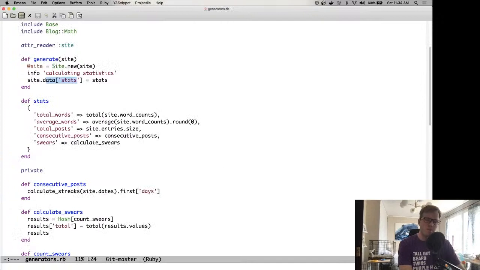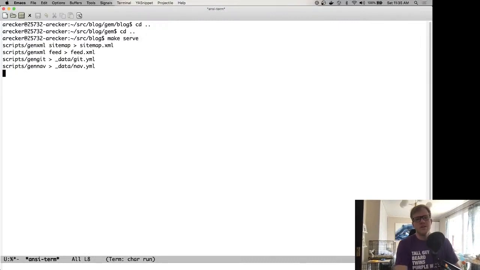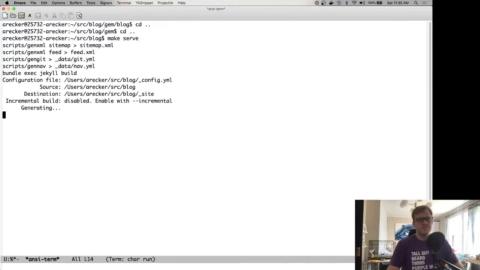This is working great, but what I've noticed about generators is that they can make the build time kind of slow. I've been working on speeding this thing up because I write every day, so if you can save 2 seconds of how long it takes for something to build, that ultimately saves a lot of time in my year. So if I run make serve, it's still pretty fast. You could even see calculating statistics, that takes a little bit of time.